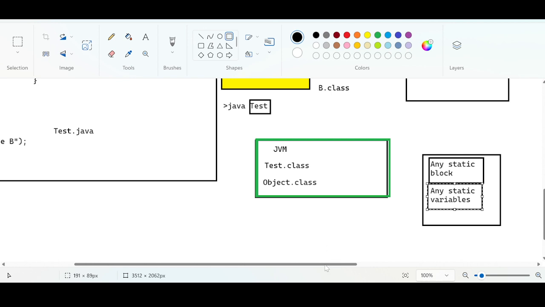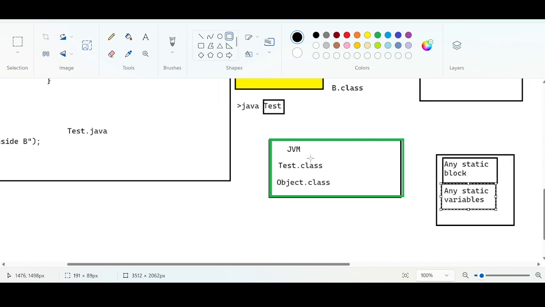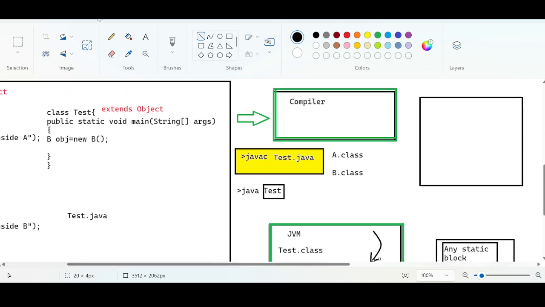Right? Next thing is, once the Test.class file is loaded, the main thread will get created because it has to get access to the main method, right? This is the main thread. Main thread will get access to the main method. What is the first instruction inside the main method? Only one instruction: B obj = new B().